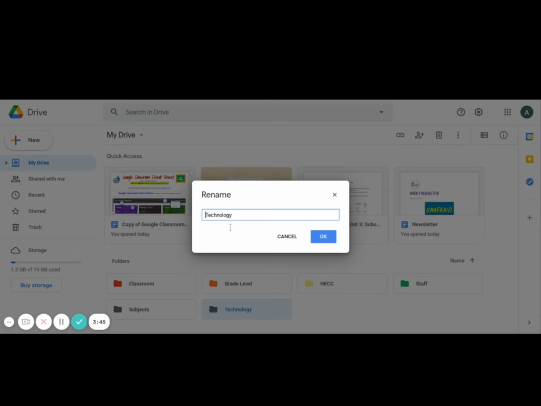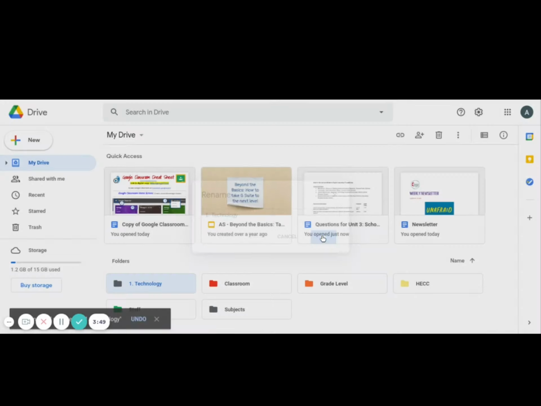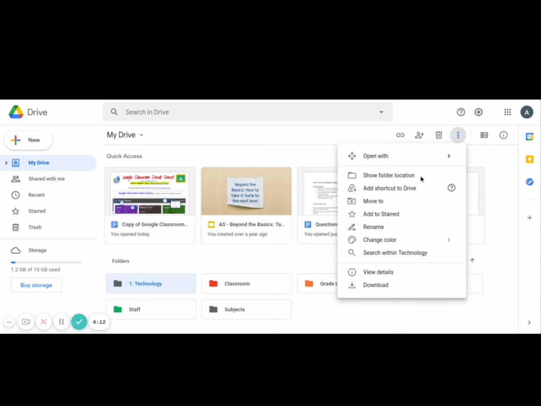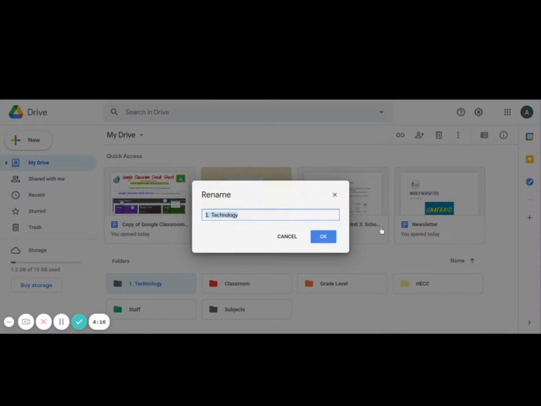If I add the number 1 to the beginning of it, we'll see what happens. Oh my goodness, it popped right to the top of my list. Something to keep in mind is that if you use more than 9 numbers, then for this technology folder that I've named number 1, if I really want it to be the first one, I'm going to have to change that to a 01.